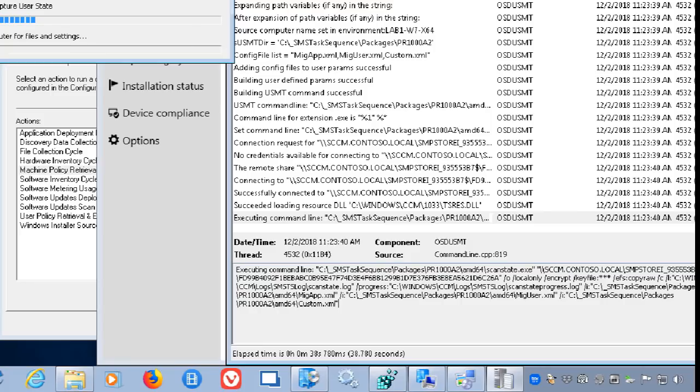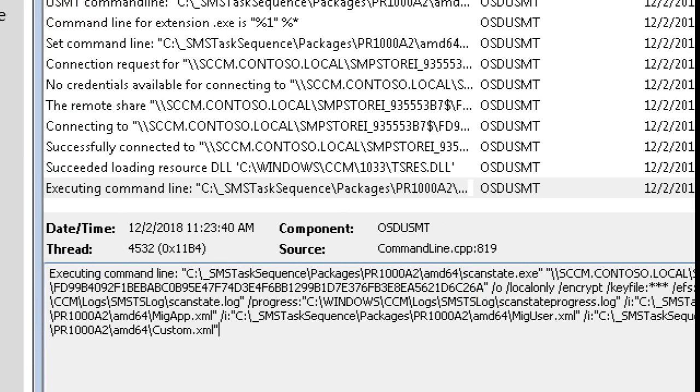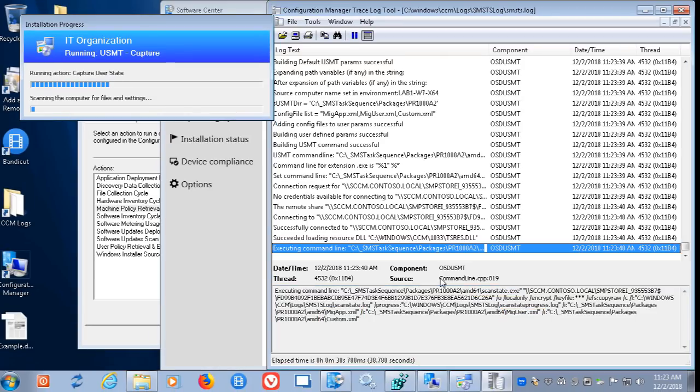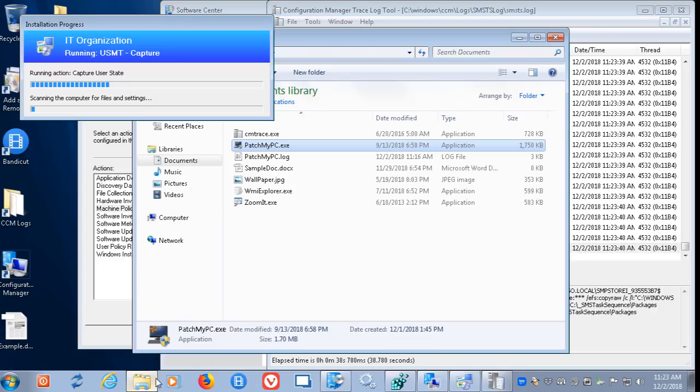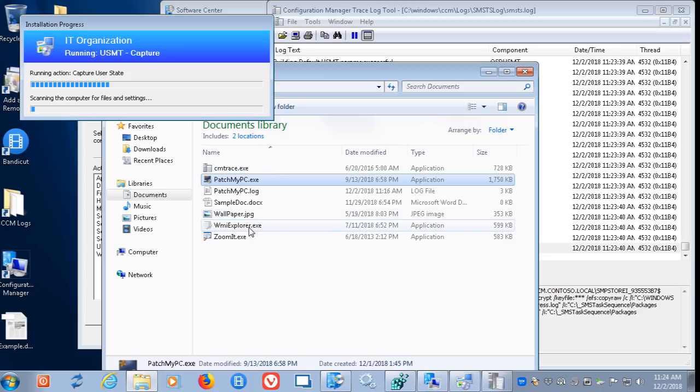All right, so here we go. If we look at it, we can see we're running scanstate. We can see we have our custom XML, our MigApp, and our MigUser. So we have these three files that we defined here. This should include just the profile document. It's going to exclude anything on the root of C because we're not using MigDocs. It's also going to include that custom Patch My PC reg key that we generated.